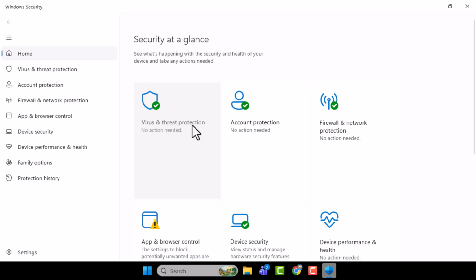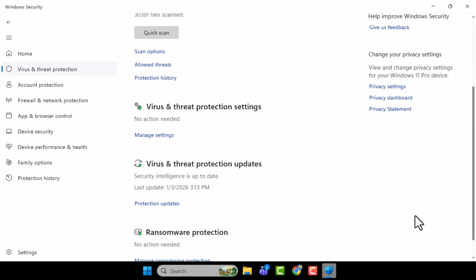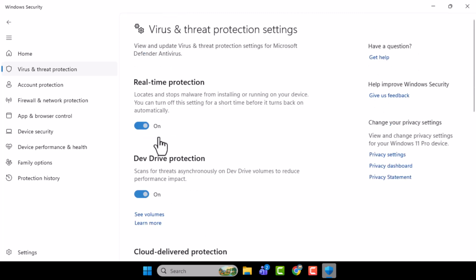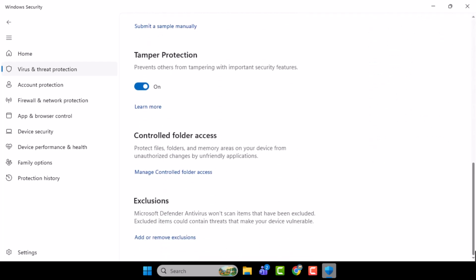Step 3. In Windows Security, click on Virus and Threat Protection. This section controls how Windows Defender scans your files and protects your system from threats. Step 4. Scroll down and click on Manage Settings under Virus and Threat Protection Settings. This lets you adjust your scanning preferences and customize exclusions.